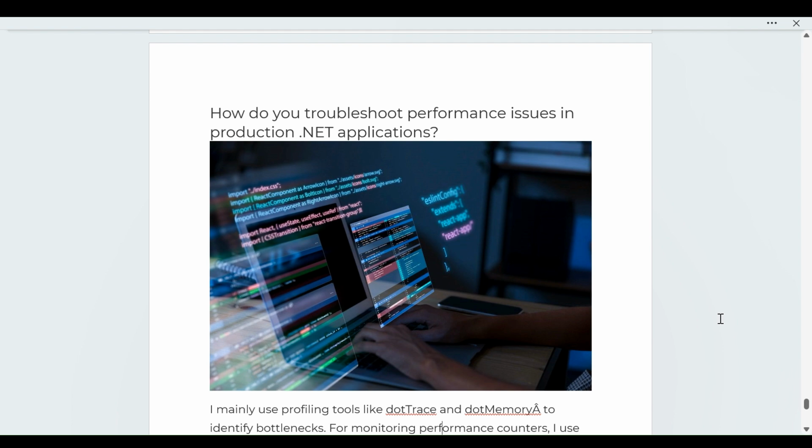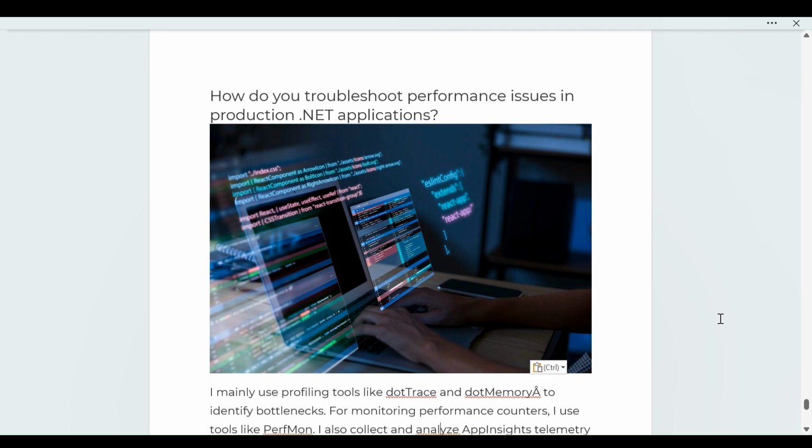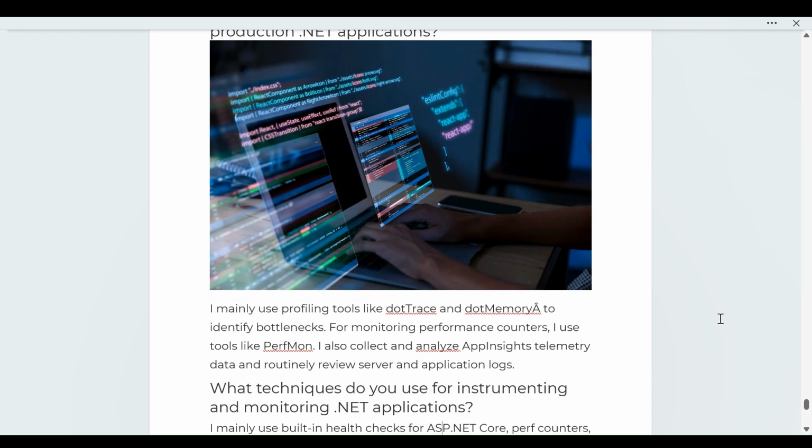Again, you are developing the application and you have a certain performance issue, how do you handle it? I mainly use profiling tools like dotTrace and dotMemory, and SQL Profiler sometimes for database query related issues. For monitoring performance counters I use tools like PerfMon, and I also collect and analyze App Insights telemetry data and routinely review server and application logs.